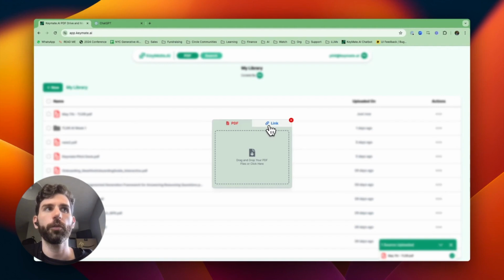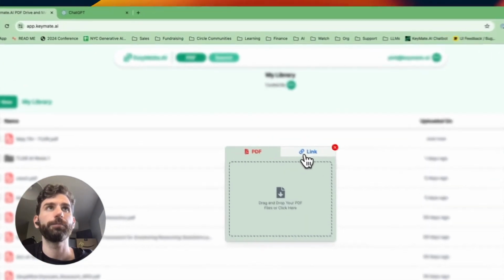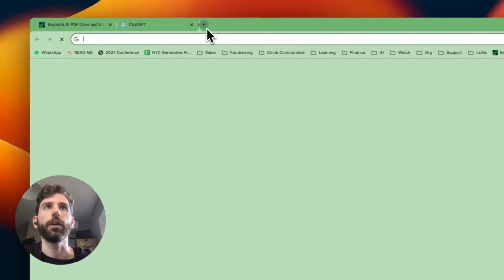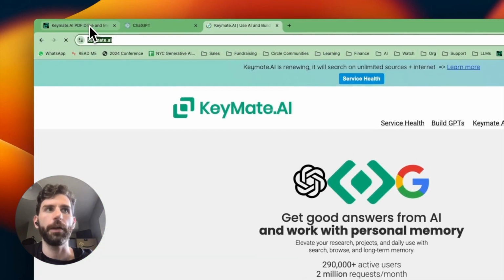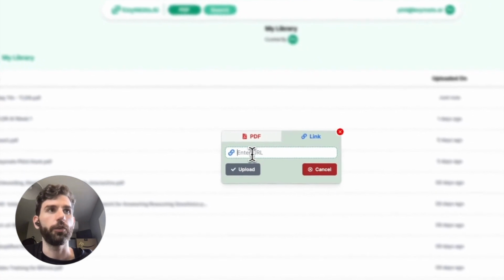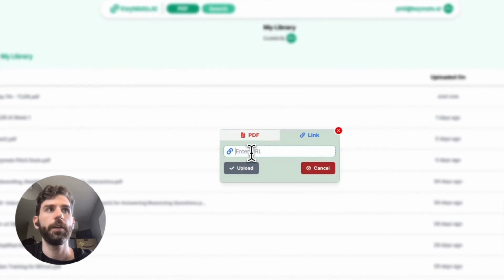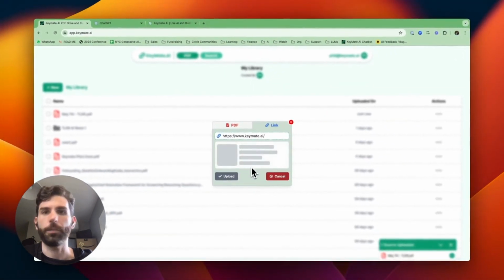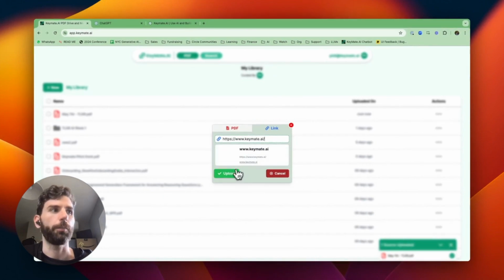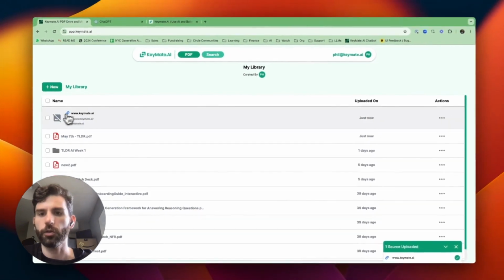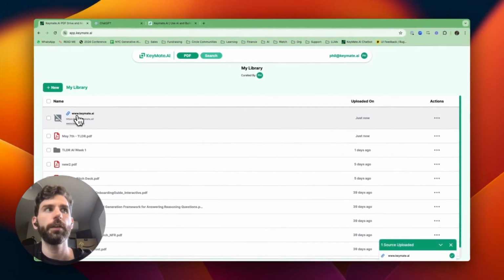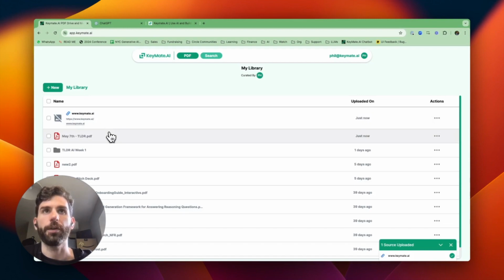The other cool feature that we have now is that you can save links. What saving a link does is it actually pulls all of the text from a page and then stores it into your Keymate memory. So I can save the Keymate.ai website if I want. I'll just hit upload there, and it will do that also. If it's able to pull an image, it'll pull an image here, but here's the details of it. And what it's doing right now in the back end is it's indexing that into your memory.